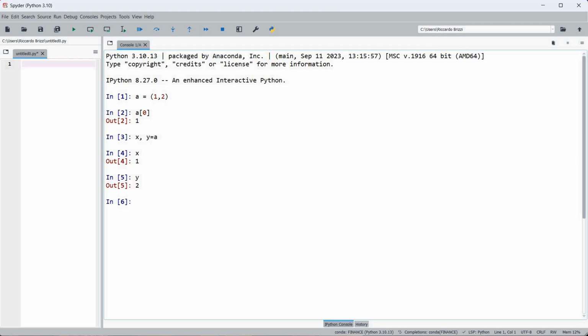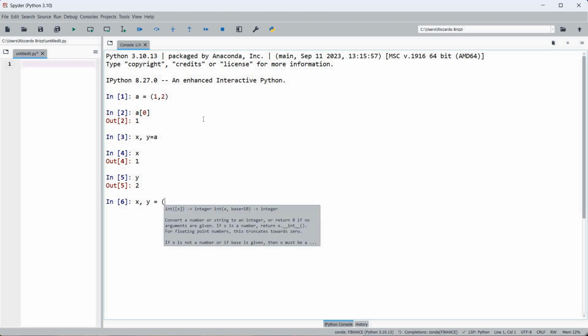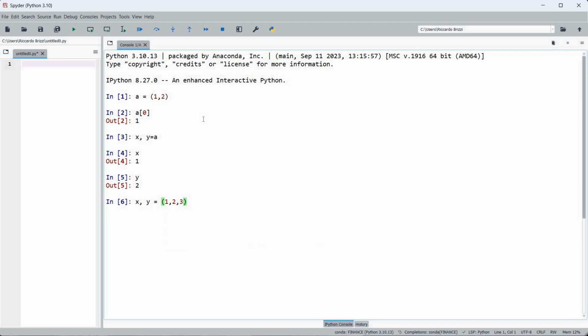Of course, we could have, for example, x, y being equal to 1, 2, 3, which is a tuple with 3 elements. This, of course, as you would expect, gives us an error. Why? Because we are trying to unpack 2 values out of a tuple with 3 elements. So our Python code doesn't know what to do. Does it unpack the first and the second element, the first and the third, the second and the third? It doesn't know. So therefore it will give us a value error.